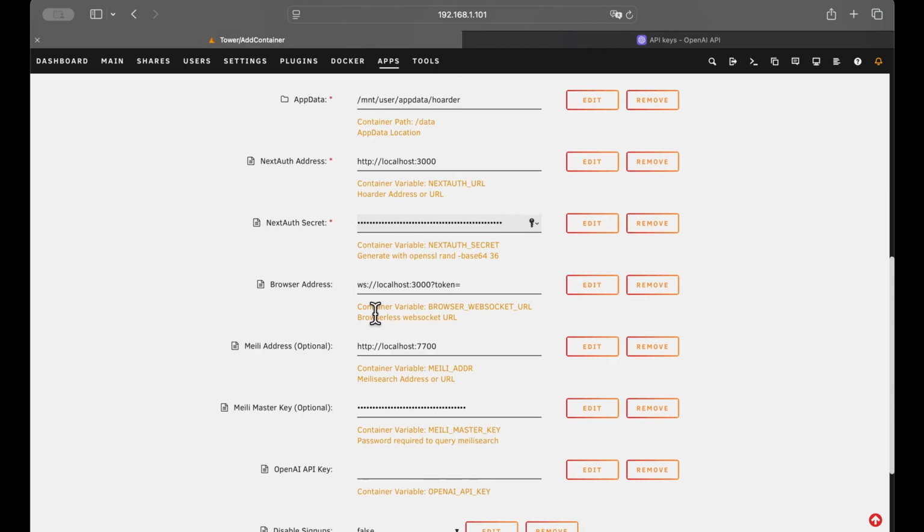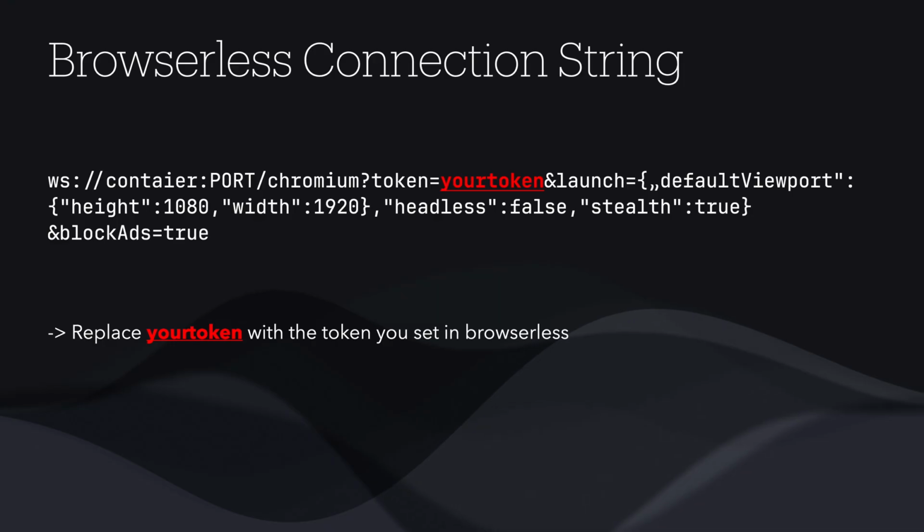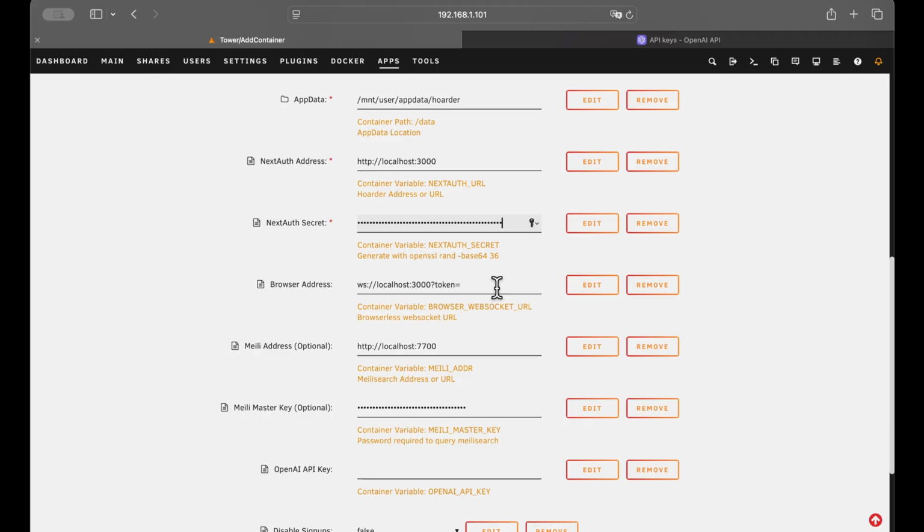Next thing we need to configure is the browser address. This is where we will put in the long string we had in the browserless add-on. I've prepared it here, and I will walk you through it in more detail how it's set up. Now just paste it into the browser address, and we're good to go. Make sure that the name and everything matches.